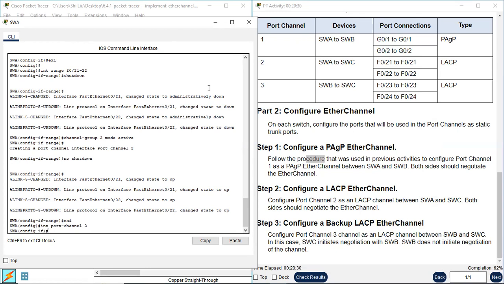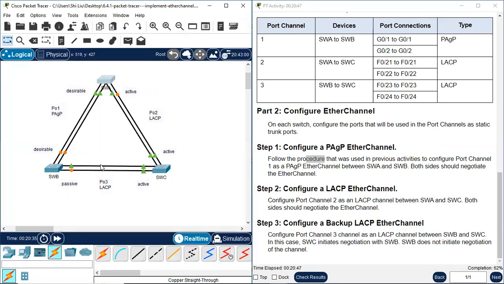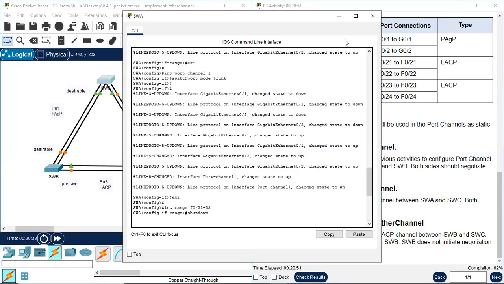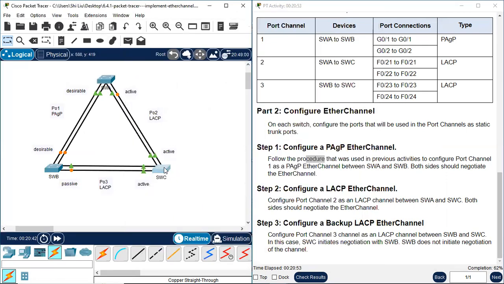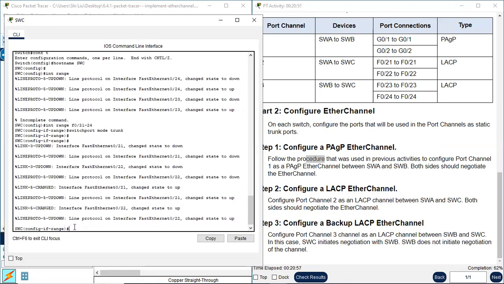Switchport mode trunk. Yeah. We finished that. Hold on, let me check. Yes. And on C, do the same thing.